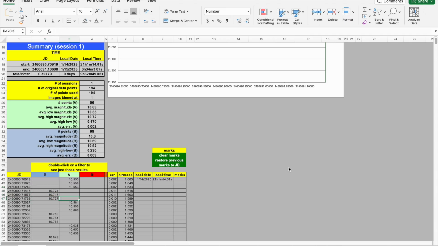This is arranged chronologically according to Julian date. So for each image, it will put the data in either the B or the V column. We do have room for a red filter and an infrared if we decide to add those to our system.